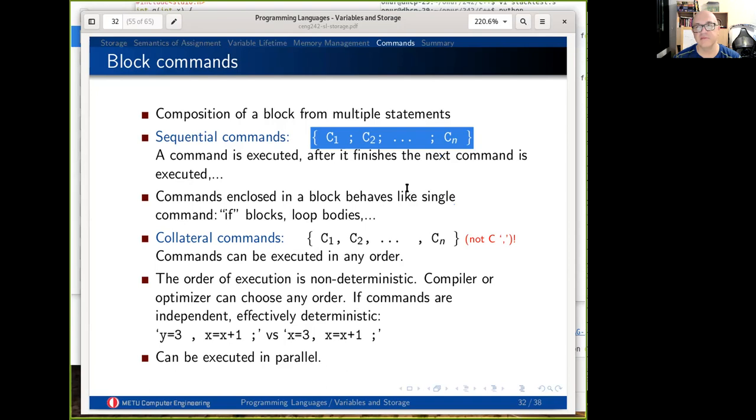That means in your language, if you define, for example, a loop that takes a statement, instead of executing a single statement in the loop body, you can execute multiple statements in the loop body with this functionality. In some languages, they use different syntax. For example, in Pascal, it is begin and end. In Fortran, it is do something. And some other languages also use do.